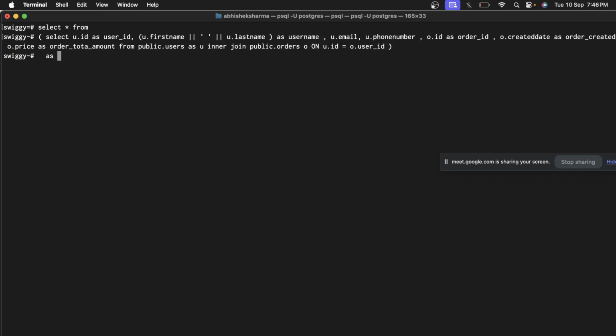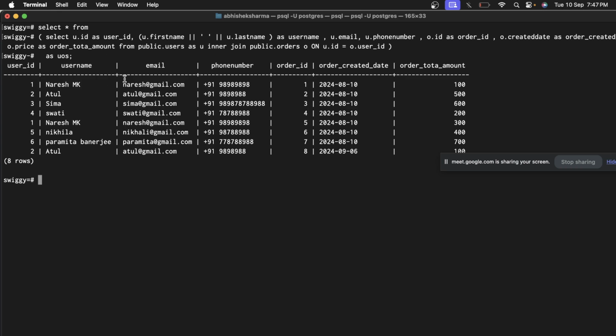And I will do it as, okay. What is this? User order summary, right? Let's say user order summary, or just take it as UOS. Cool. And in the FROM clause, we should not use AS, right? There is no mandatory requirement of using AS. There is no necessity to use AS, but we can. So we get this data, right?